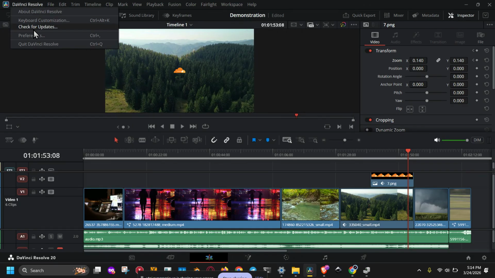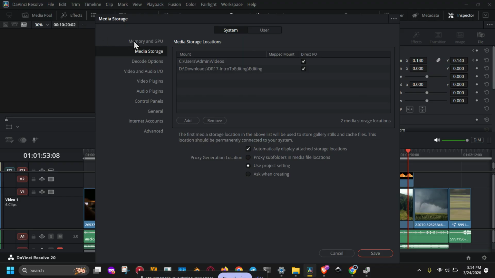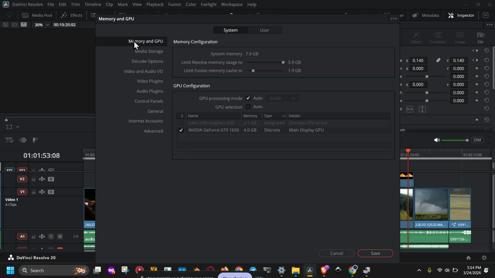Alright, let's jump in. First, launch DaVinci Resolve 20. If the error message stops the app from opening, go to the DaVinci Resolve menu in the top left corner of the global menu bar and choose Preferences. Once the Preferences window opens, click the Memory and GPU tab at the top. This is where Resolve controls how your system handles graphics processing, and it's usually the main place to fix this kind of error. Now look in the middle of the panel for the GPU selection section.